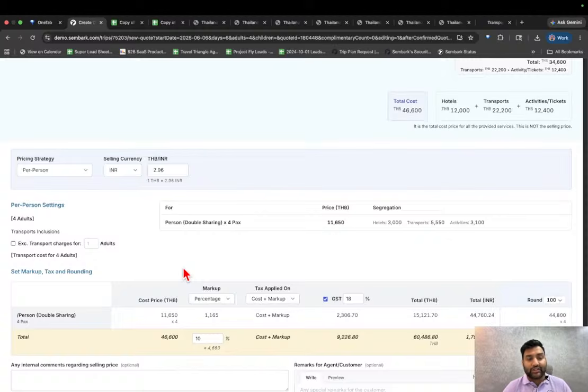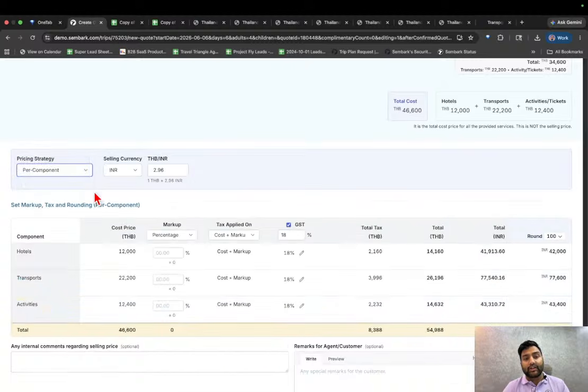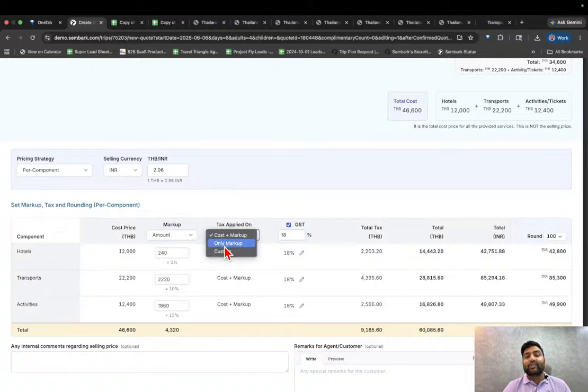Now this is a very fair question that the team has asked. I have a very different markup in hotel and a very different markup in the land part, because hotels are competitive and the prices are always available. So you can go here and choose the pricing strategy as per component, right? And you can put a different markup: 2% here, transfer you can put 10%, and activity you can put 15%. If you want to put a specific amount, you can do that as well. And based on that, you can change the tax type as well. So this becomes easier for you to have a separate markup at the individual component level. I hope that answers your question.